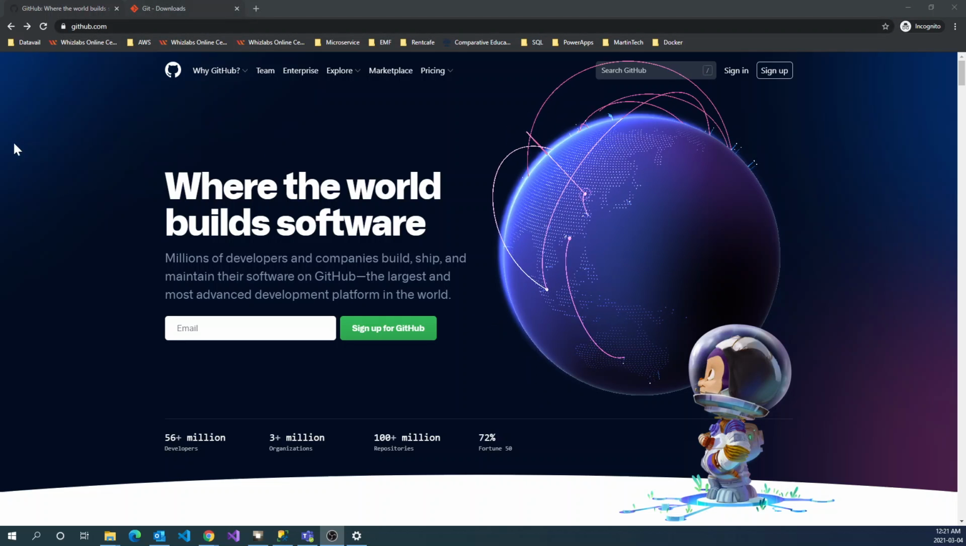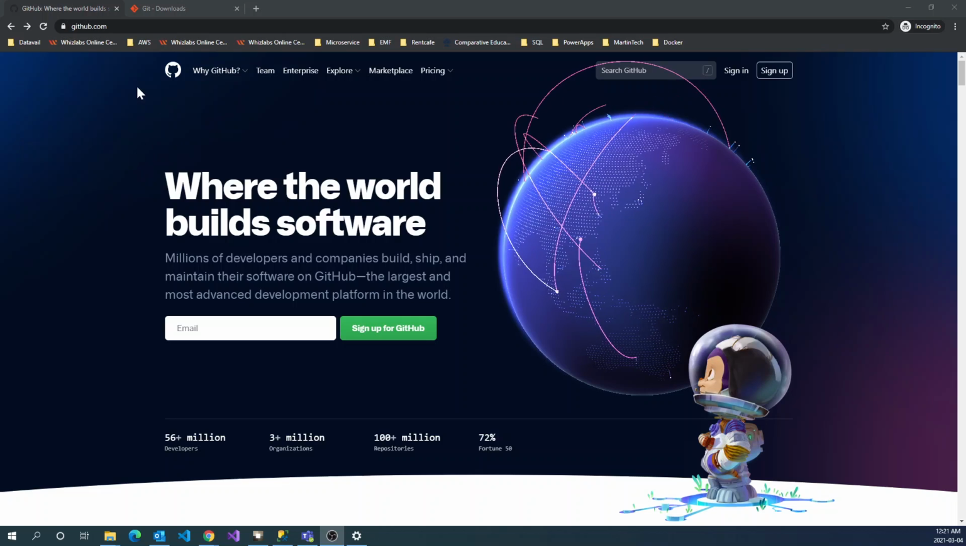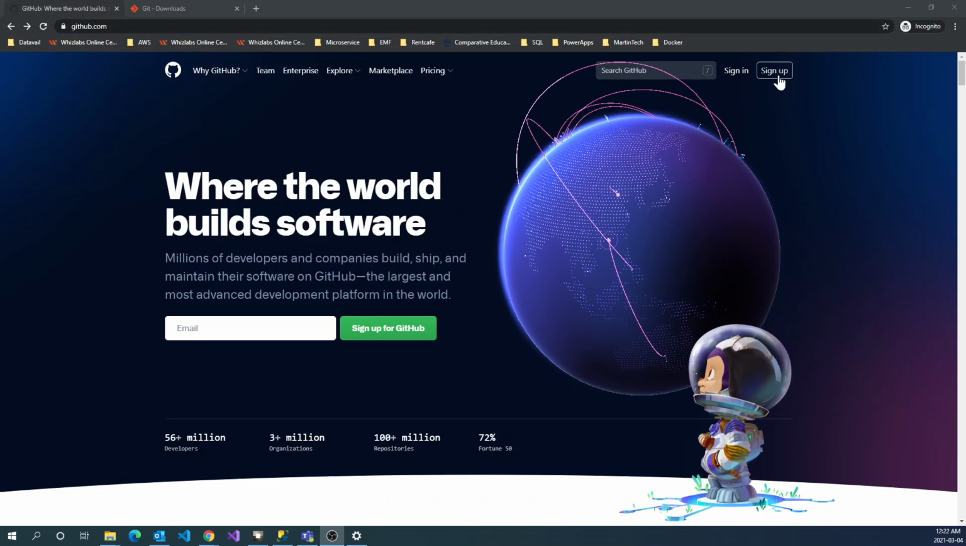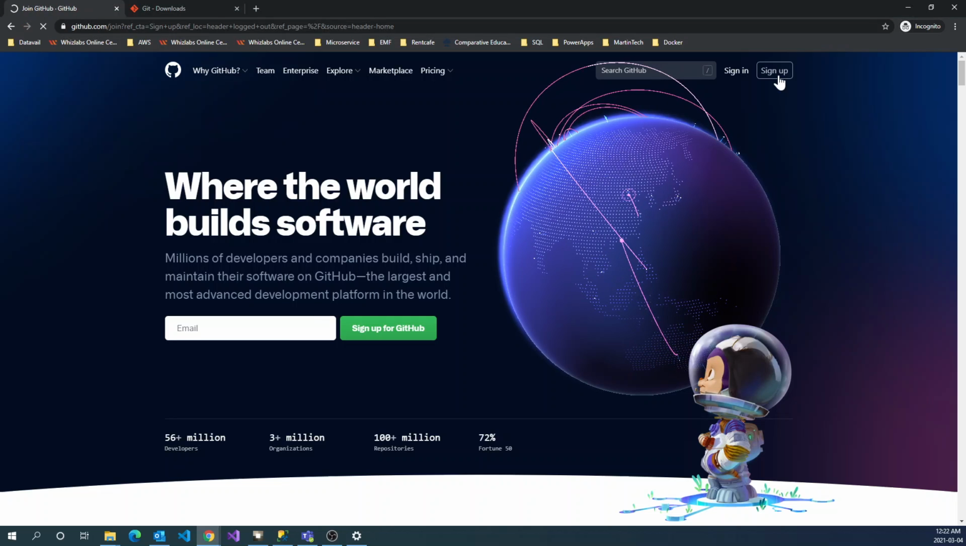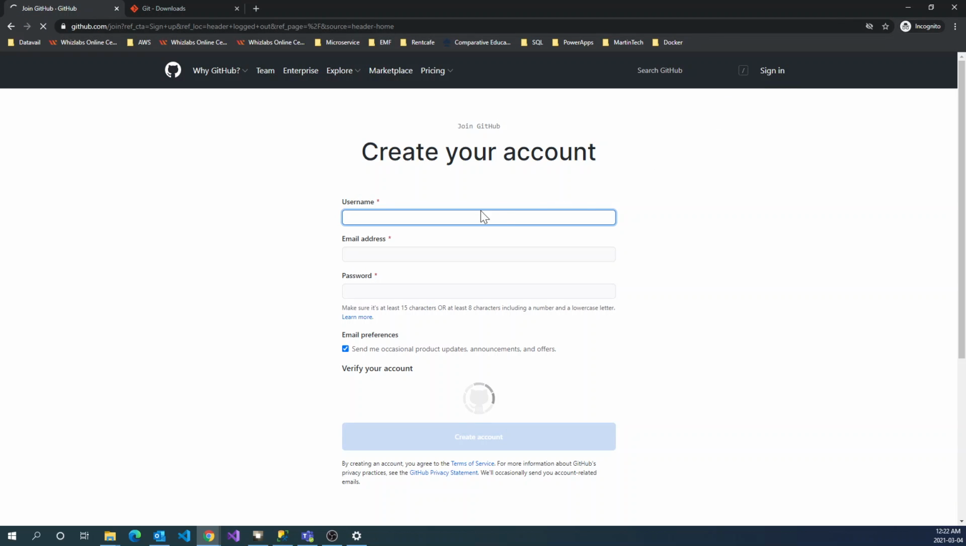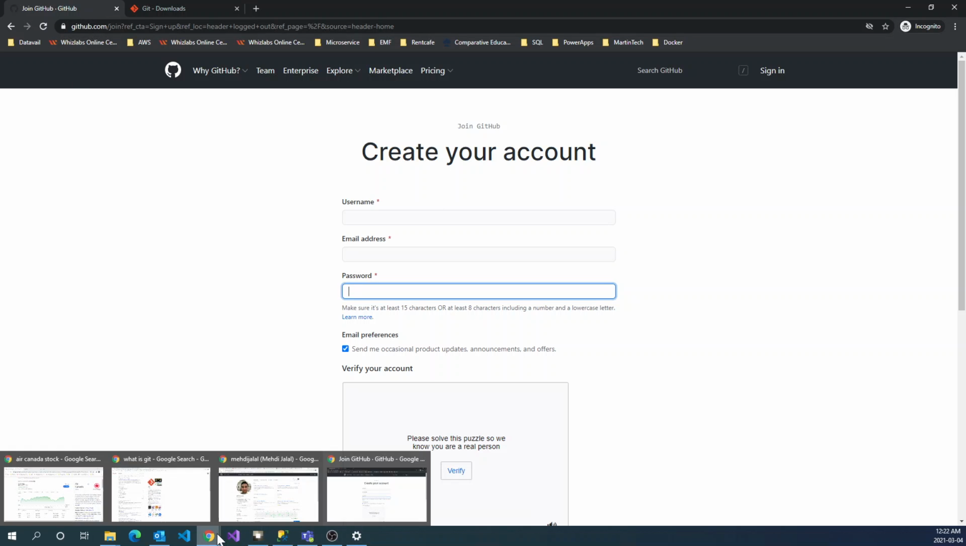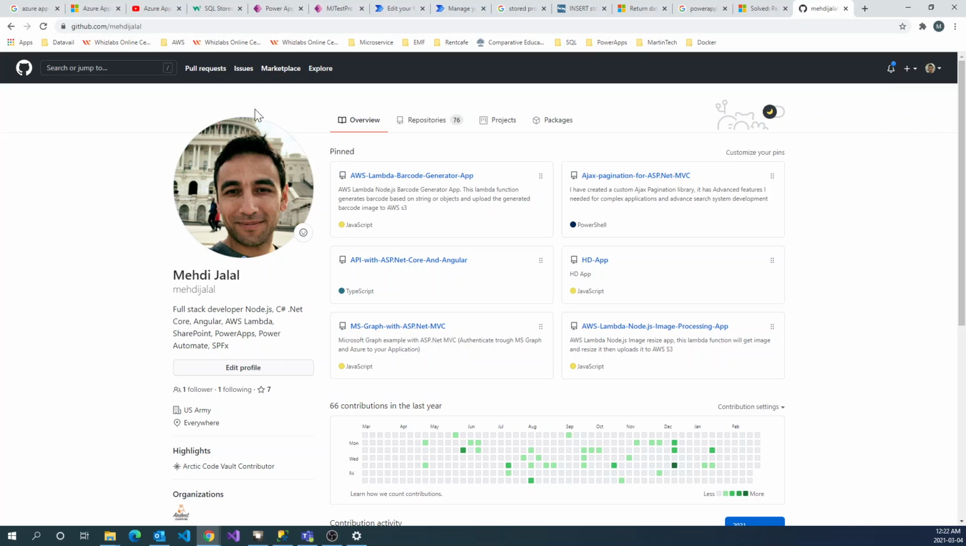So first of all, if you go to the GitHub site, you have to sign up for an account. Okay, you click sign up. You create a username for yourself. You put your email address and put your password. Once you create your account, then you will have an account on GitHub. For example, this is my account on GitHub.